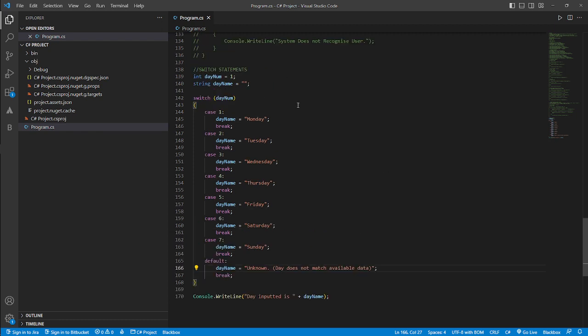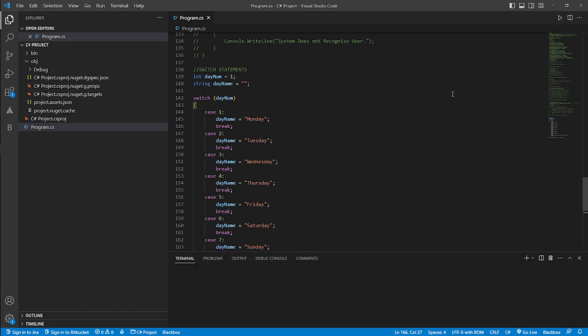So when you've done this, you can just quickly run that and see the results we get. With the day number we gave being 1.